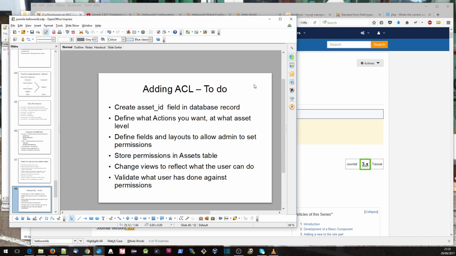We need to define the fields in our XML files, and we need to define the associated layouts to allow an administrator to set the permissions for the various user groups on our Hello World assets. Once they've been set, we need to be able to store those permissions in the assets table. And when they've all been set up, we need to use those permissions.